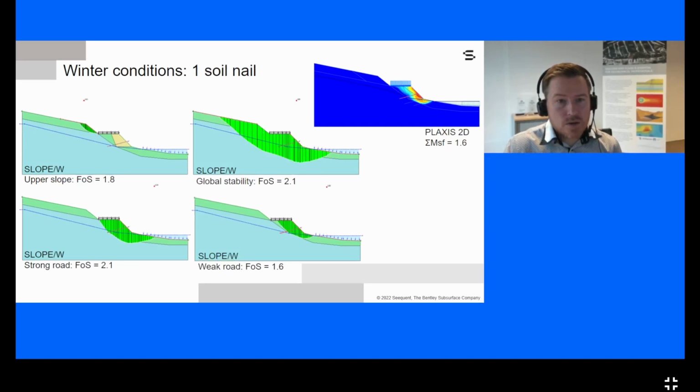Now, if we go to a solution where we install one soil nail, with PLAXIS 2D we saw an increase in the factor of safety. It's going to approach 1.6, still not sufficient. And if we look at the limit equilibrium solution, you'll see that the Slope W upper slope is still 1.8, so that would be this one. The global stability that we check is actually a factor of safety of 2.1, so the global stability is satisfied.